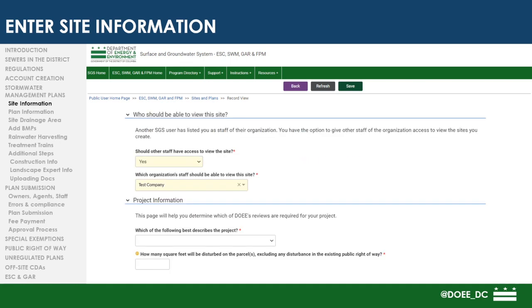You may see a section of the form that asks who should have permission to view the site that you are entering. This appears if you manage an account for an organization or if you've been added as staff of that organization. Here you'll be prompted with a few questions that give you some options. For example, if you work for an engineering firm that has many other users accessing the SGS, you probably want to share access to the site with your coworkers. So you would choose that option, although this is not required. For more information about permitting others to access projects, watch the SGS training videos covering owners, agents, and staff.